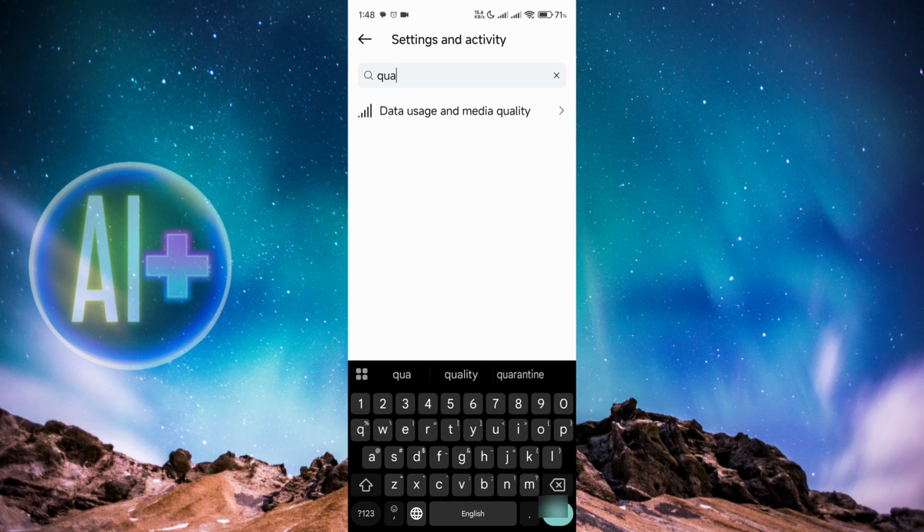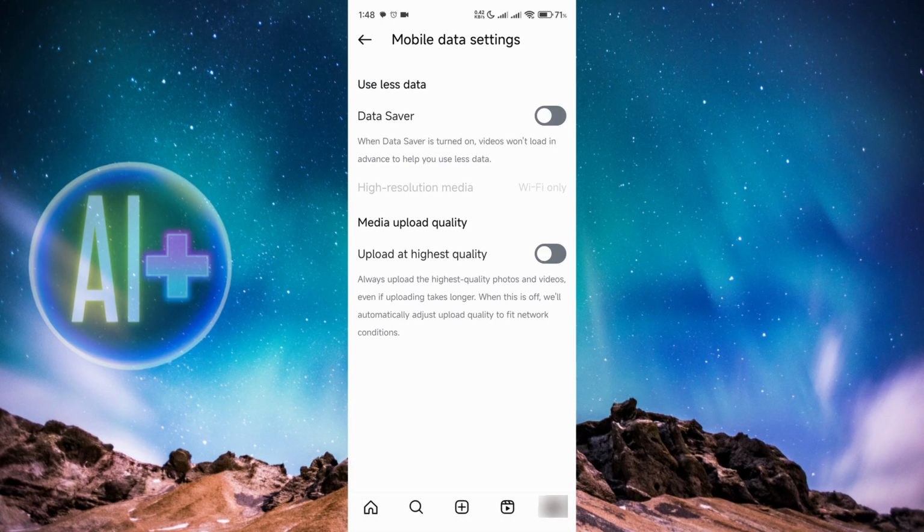And as you can see, you will get this little section of settings, data usage and media quality. Click on it. And here's our magical setting, as you can see, upload at highest quality. So this will ensure that the app uploads the highest quality photos and videos, even if uploading takes longer. So this will apply onto every single media that you upload, including stories.